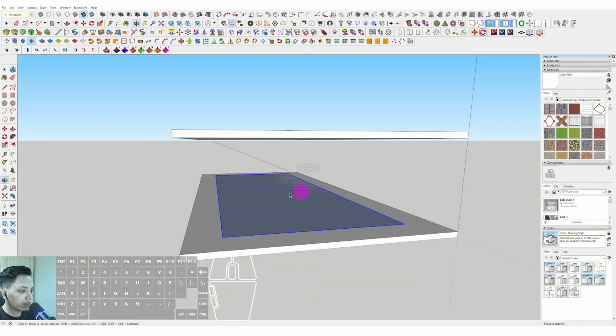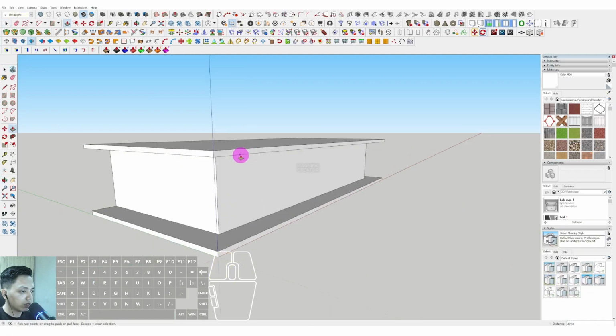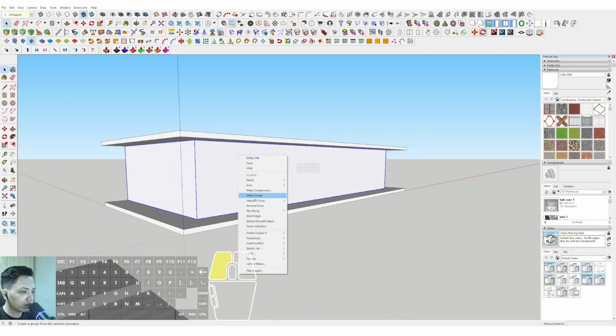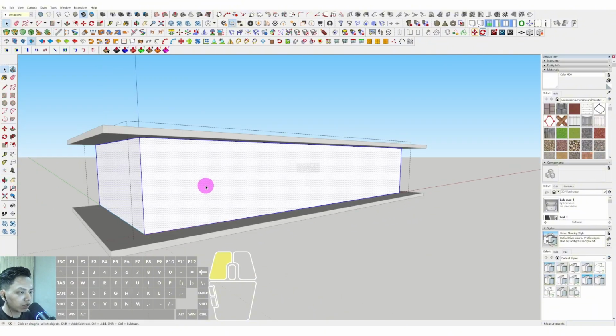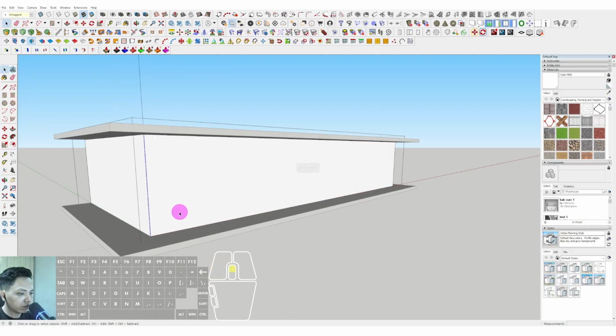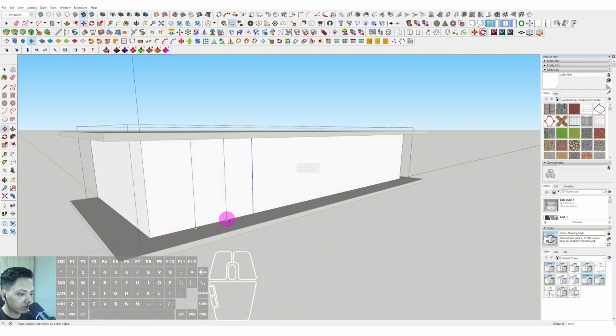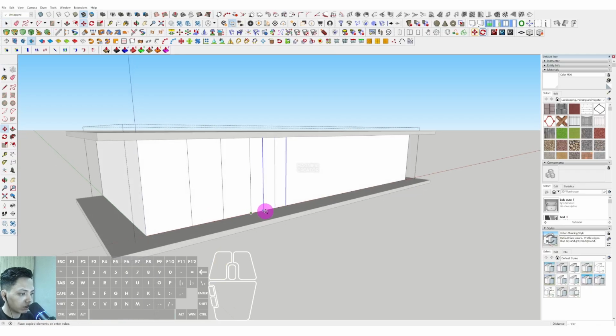Okay, then we can erase this line, and now we can just scale the line in here, and then now we can push it up until the position in here, and triple click and also make group. Okay, the next step is now we can determine the glass placement in here. Select move, tab control, and just place it to the position in here.